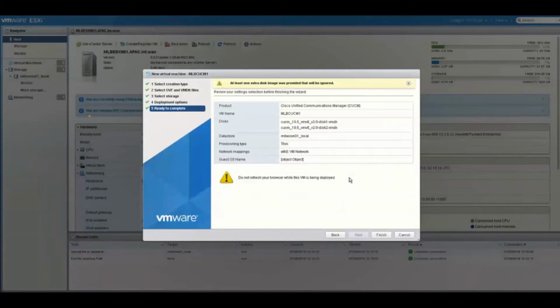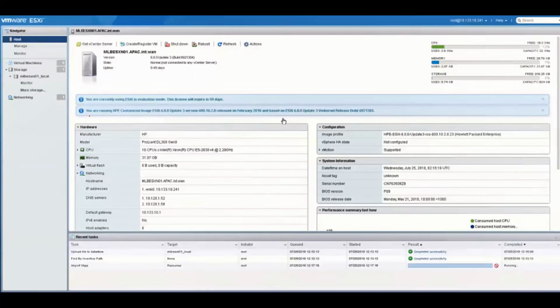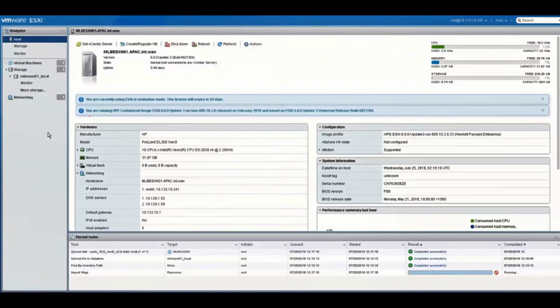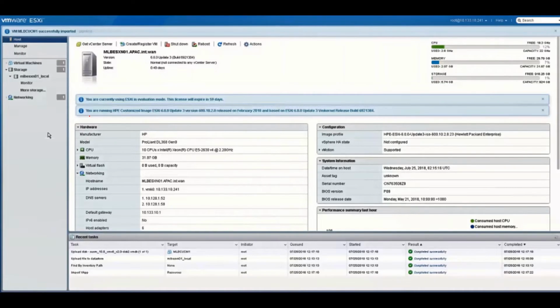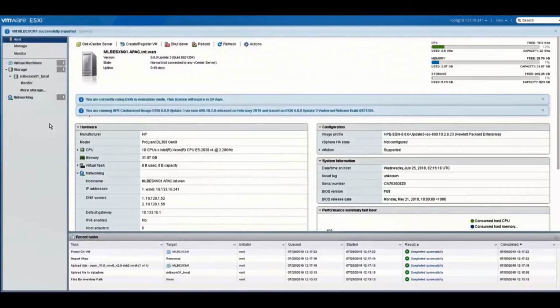Once you click on next, you will see all the things: product, virtual machine name, disk, data store, everything is showing up here, and you can just verify all the details, right? After verifying it, just click on finish, and then you will see your virtual machine is created, right? So once your virtual machine is created, you can see it on your virtual machine tab here, right?